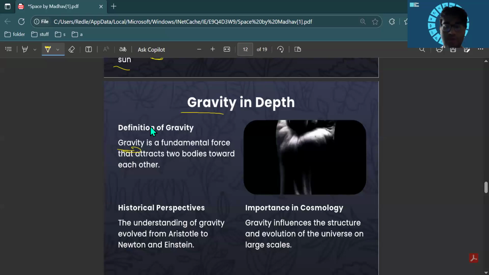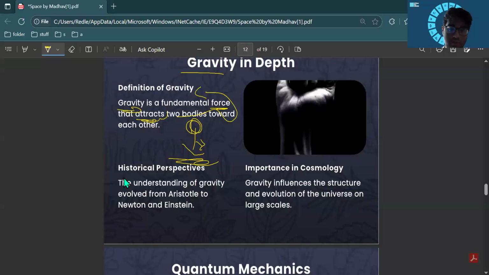Okay, gravity, right? I think you guys have heard of gravity. It's a force, right? A force that attracts two bodies towards each other, right? If you have a ball and you drop it to the ground, this force here, which is causing it to fall down, is called gravity. Now, the understanding of this force began from this scientist, or rather Newton and Einstein.